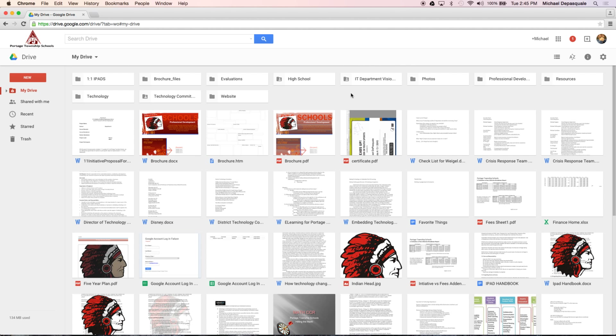And you'll also see that you can share. You'll see some of these have little bodies or heads inside of the folder. That means it's been shared with somebody, which is a really nice feature. But for today, we're going to talk about just creating a Google Doc.